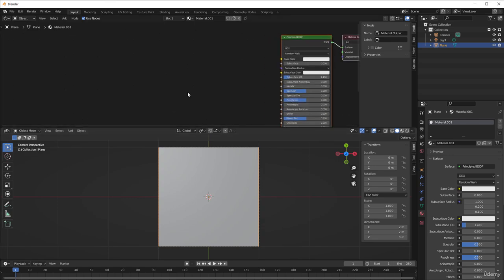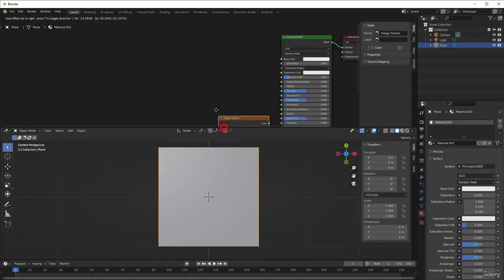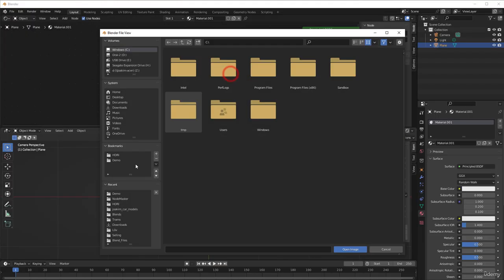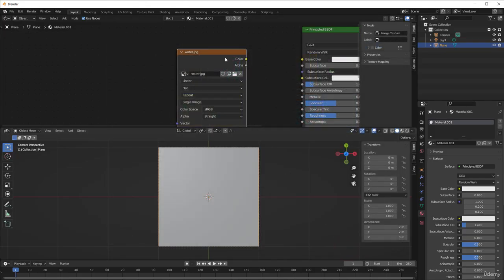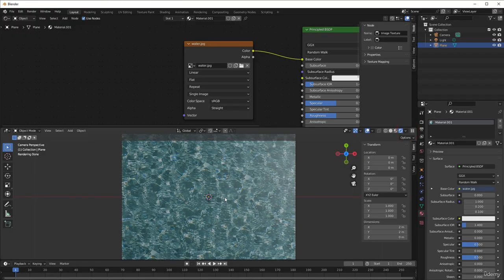So to make a texture move we need a texture, so I press Shift A, go to texture and select image texture. With image texture selected, we then need a texture, so just press open and find a texture in your resources called water.jpg and put that in. That is a texture that I took from textures.com, and I just connect the color to the base color here and go to render view, and then you see this texture.